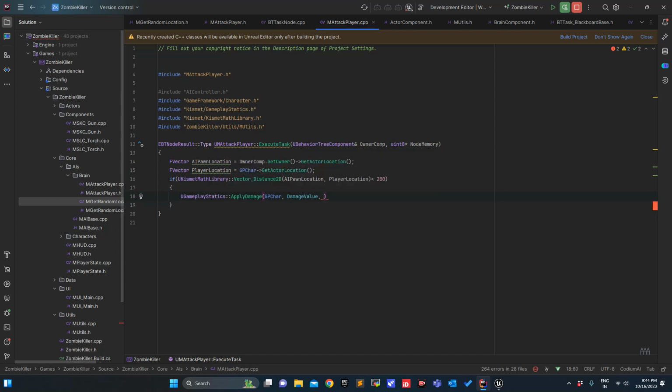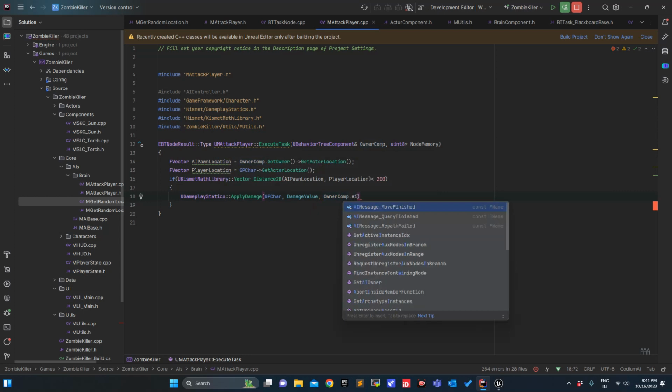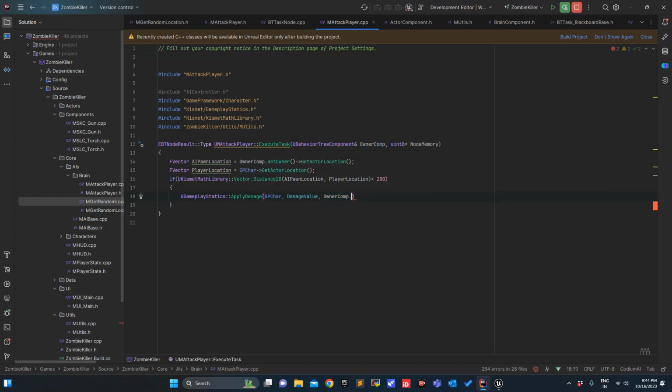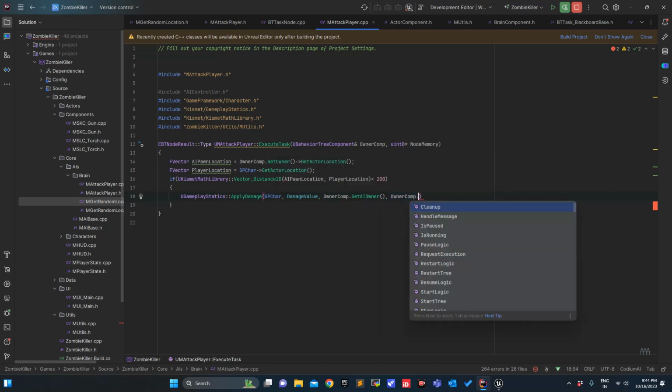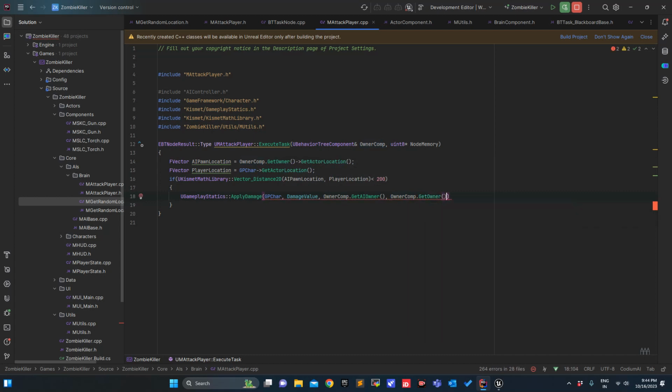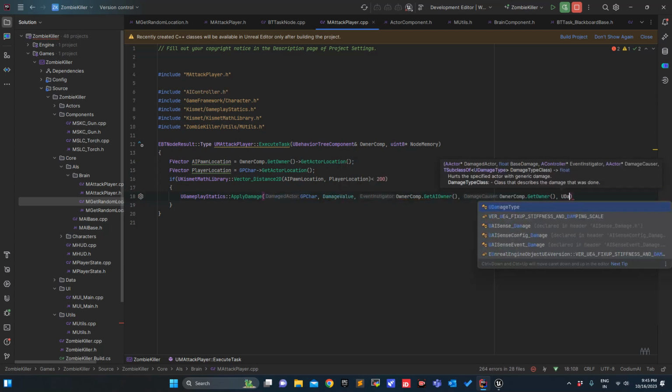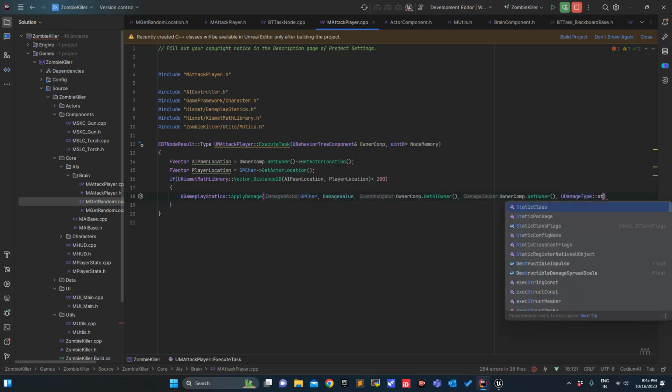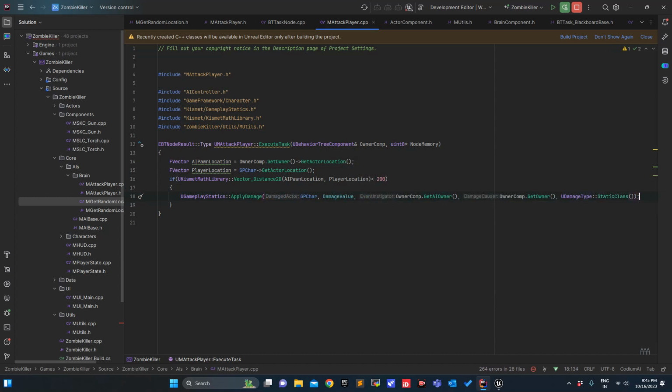So DamageValue. Instead of 25 we will use DamageValue, comma, so who is applying the damage? In our case it is OwnerComp dot AIController get AI owner. It will give you the controller, and here it is asking who is the causer, the actor. In our case it is OwnerComp dot GetOwner, comma, okay, I do want to apply the default damage type, so UDamageType static class. Okay, so here we are applying the damage.